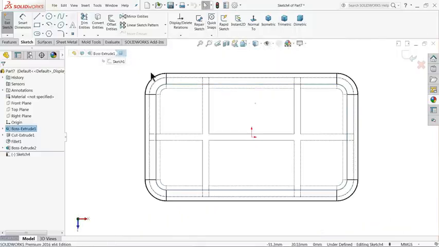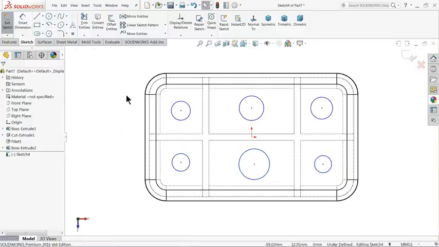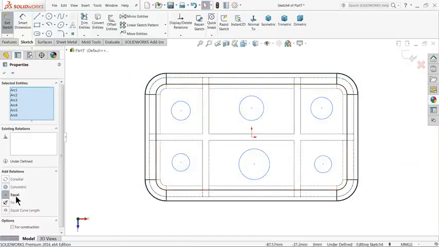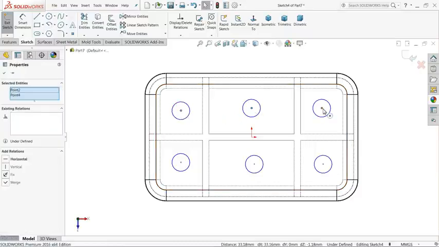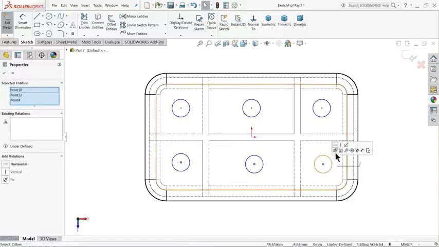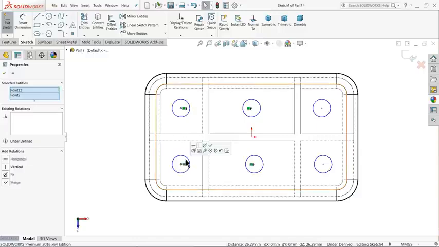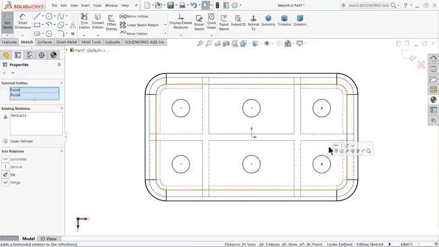Now here choose 2D. So we want to make some holes here. So select circle. 1, 2, 3, 4, 5, 6. Exit. Select all the holes and make relation equal. Okay. Now select these upper 3 circles. Make relation horizontal. Bottom 3 circles horizontal. Now this 2 horizontal. This 3 with origin point horizontal, and this 2 horizontal.